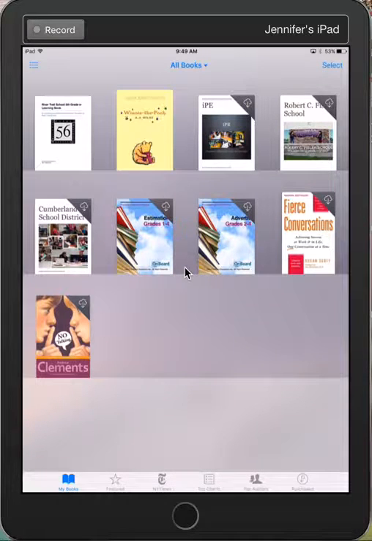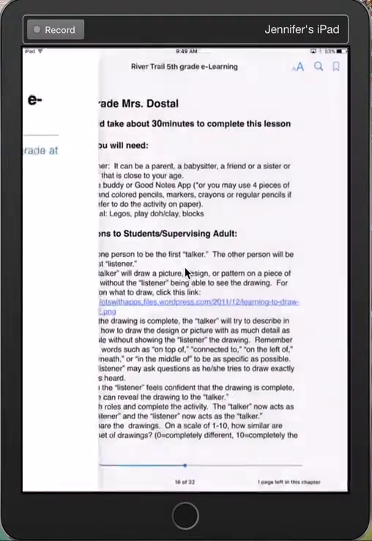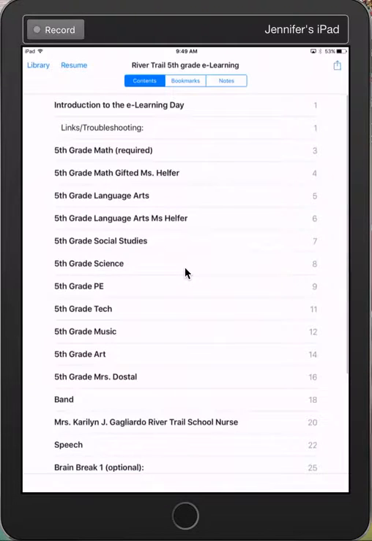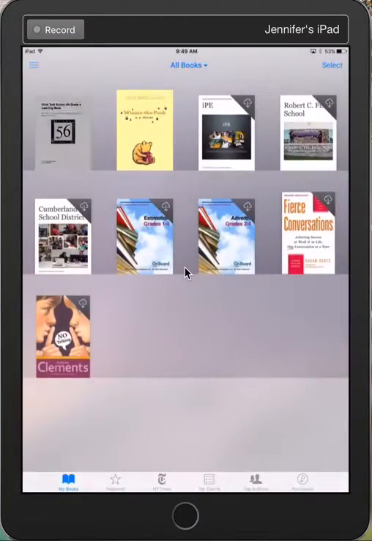Now I've opened up my iPad to iBooks. All the students have that, and you can see my shelves here with all my books in it. I'm going to open up the one that has the 56 in the middle. This is the River Trail 5th grade e-learning book. As you can see, I'm going to take you to the front here. So there's our 5th grade book.